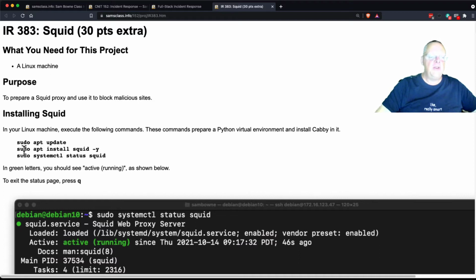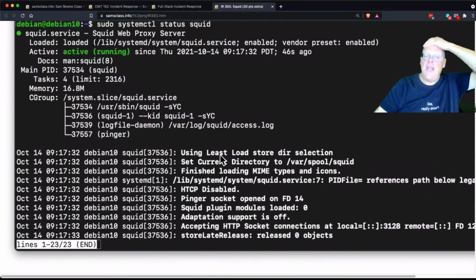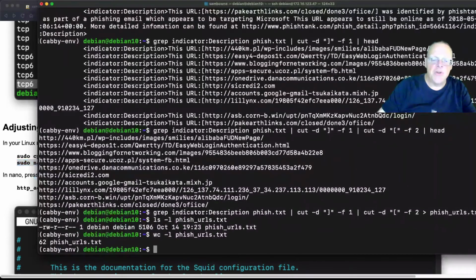So all you have to do is sudo apt install squid, and then squid will be running, proxying data, but you want to change the configuration. So you edit the configuration file, which is squid.conf, and I'm going to show you what I did to that file here. I've of course already installed it on this machine.